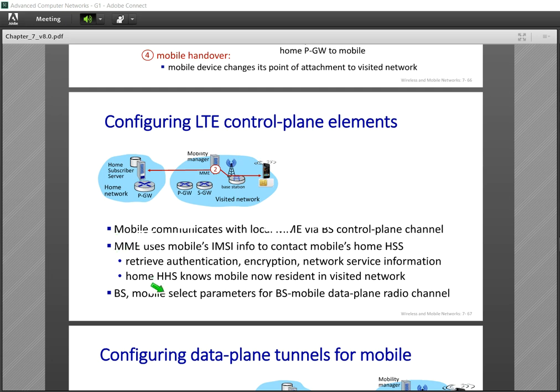And finally, the base station and mobile device should talk to each other, communicate to each other to set their parameters.